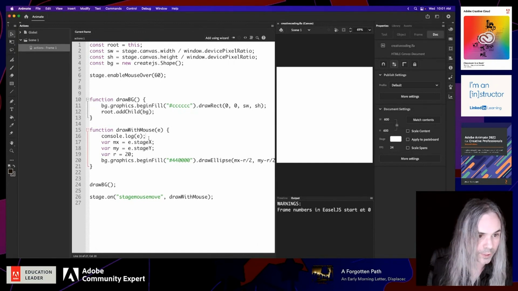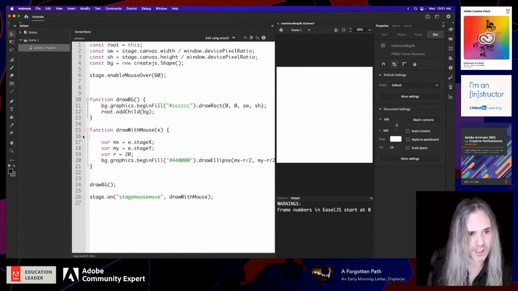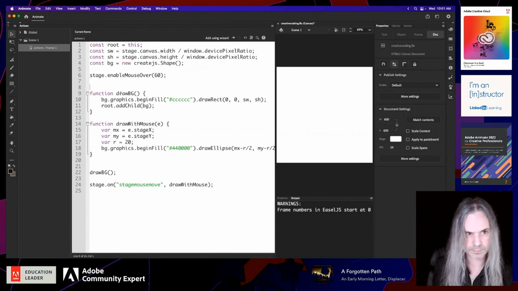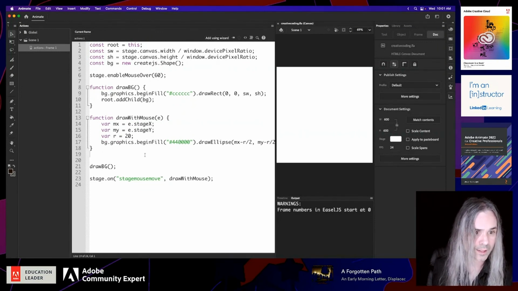Actually, before I go, we don't need that console log anymore. I'm gonna just remove it. All right, this is looking pretty clean.